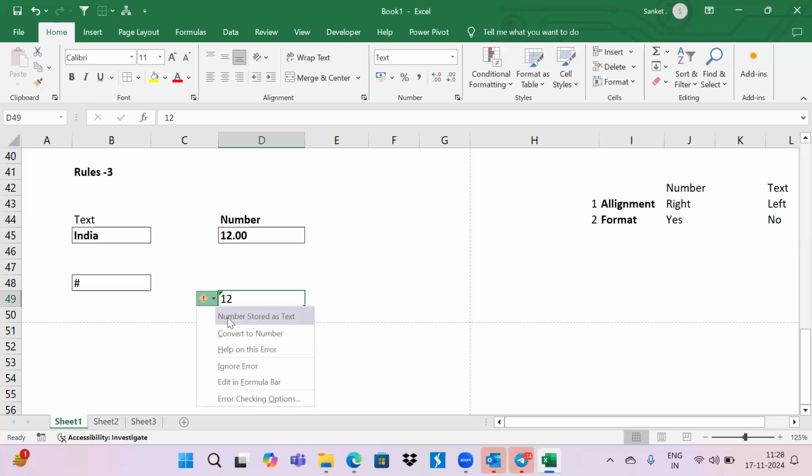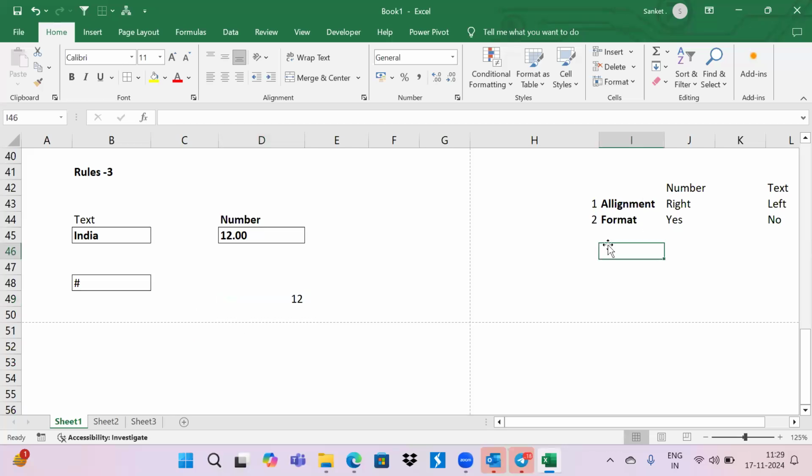The first one is always the problem statement. What is the problem or issue? Number stored as text. The second one is always the solution for your problem. It is showing that the number is stored as text, so it is itself indicating that this one is a number. With the help of the green color triangle, that is the error, you can identify whether it is a number or text. And this concept of number or text is going to be very useful for you.